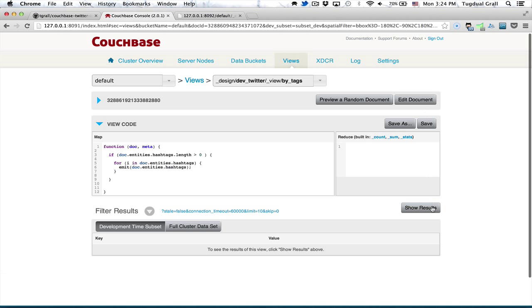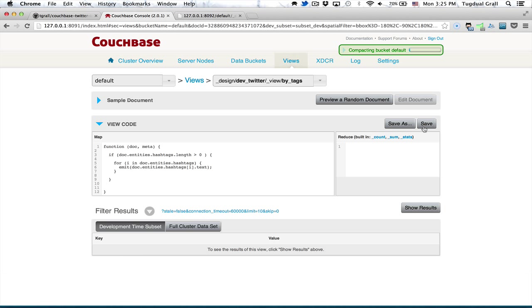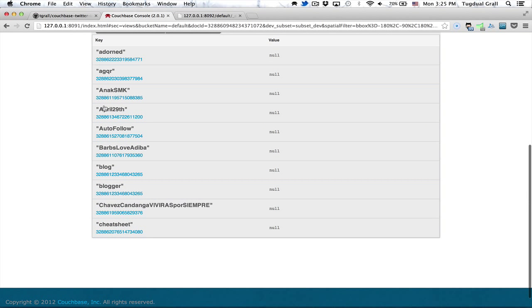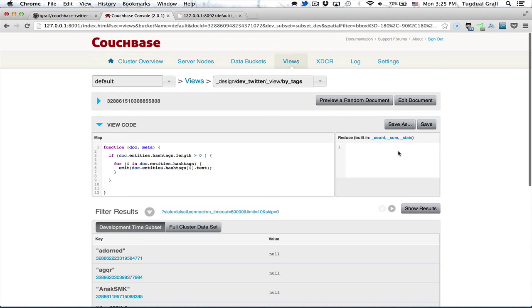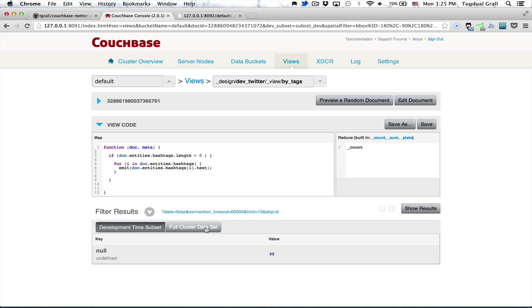Let's test it quickly, and as you can see, hashtags is an array of elements containing text plus indices. So I will take only the text for this specific index. Text, save. Here we go. I have all the tags here. Same as before, I will use a count to count for each tag. Show the result, it's okay.